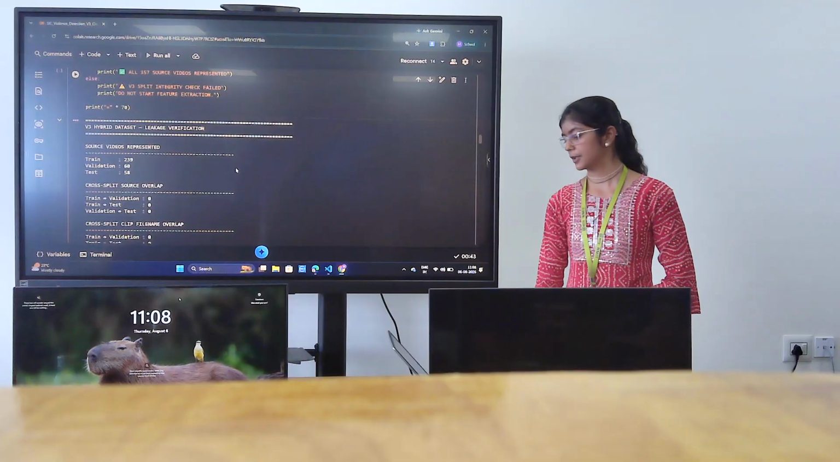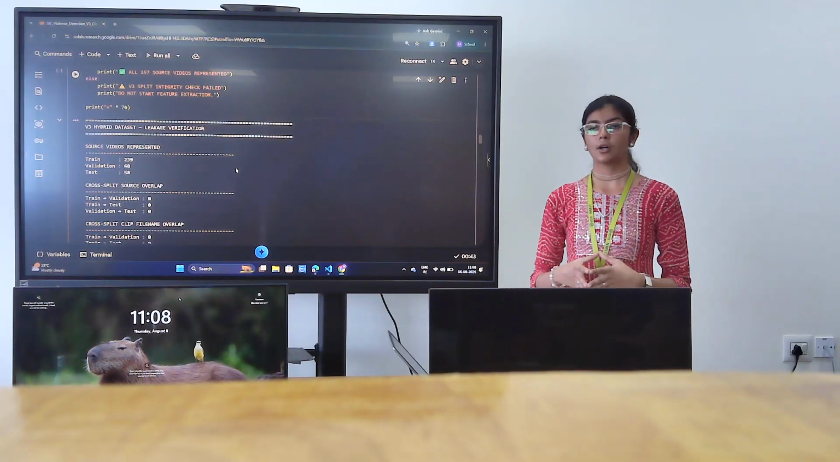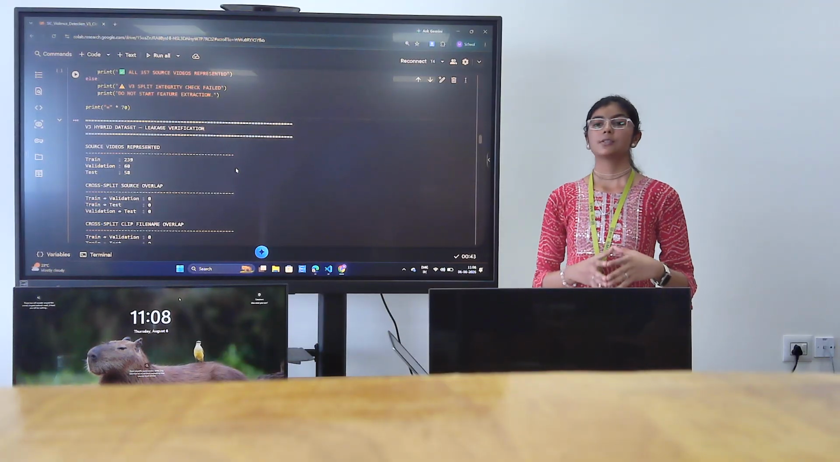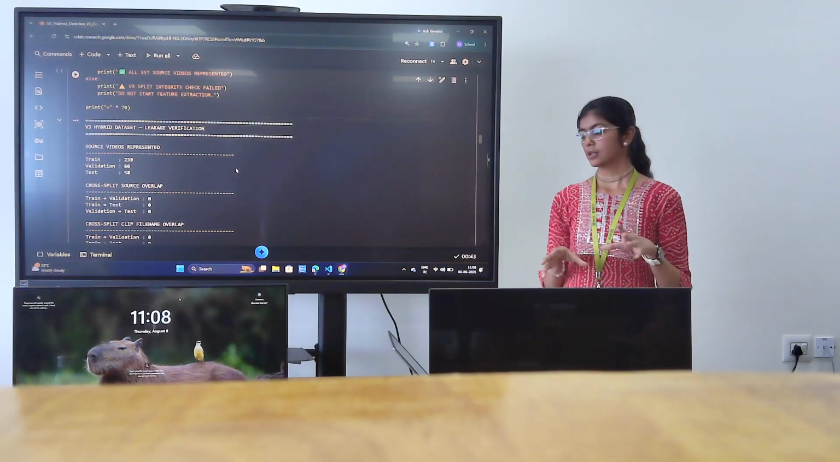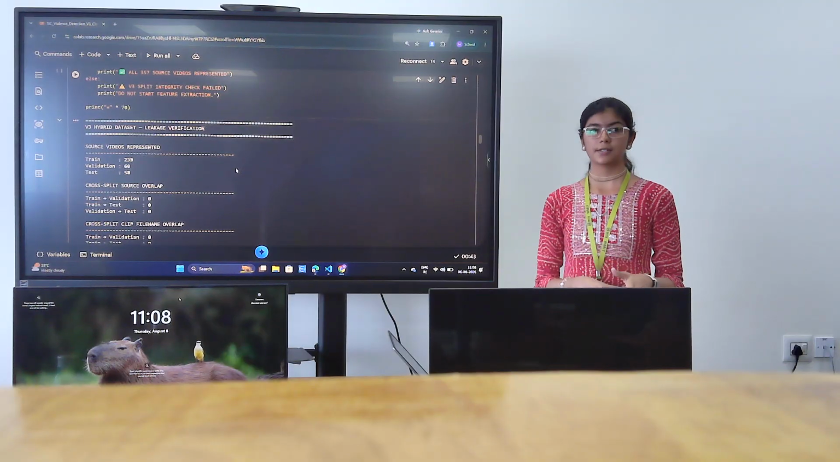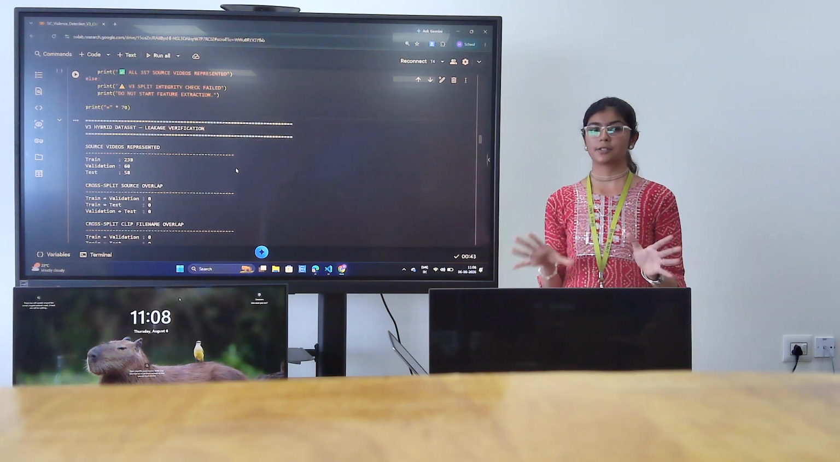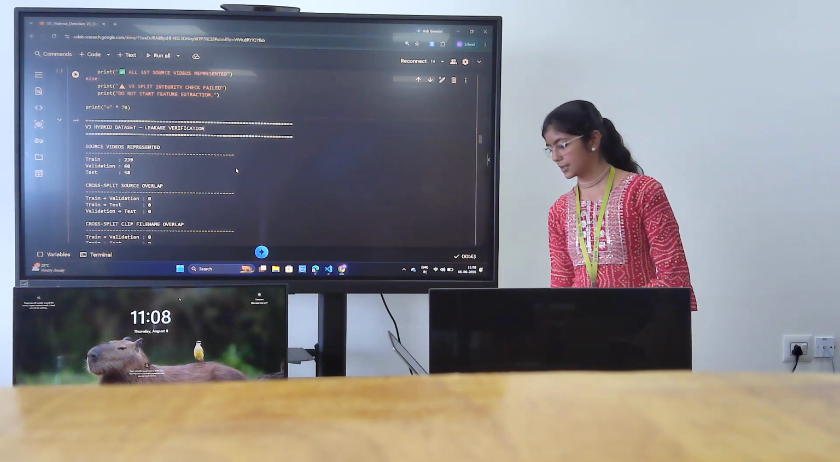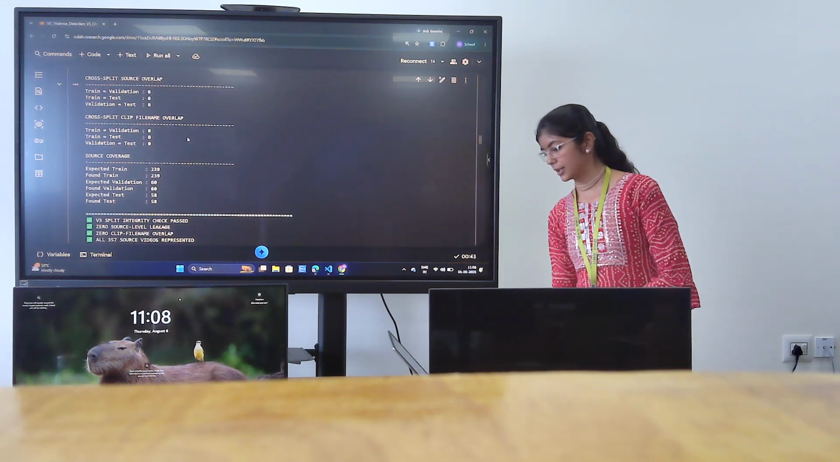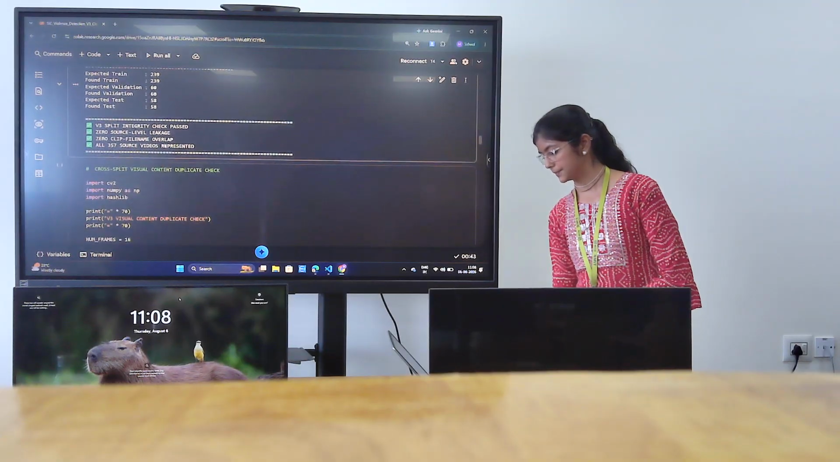So here I have checked whether there is some leakage in the dataset or not, as it's a video dataset. If we consider the training and testing phase, there is a chance of getting similar videos in both the training and test phase. So I have checked whether data leakage is there or not, and I found there is no data leakage in my dataset.